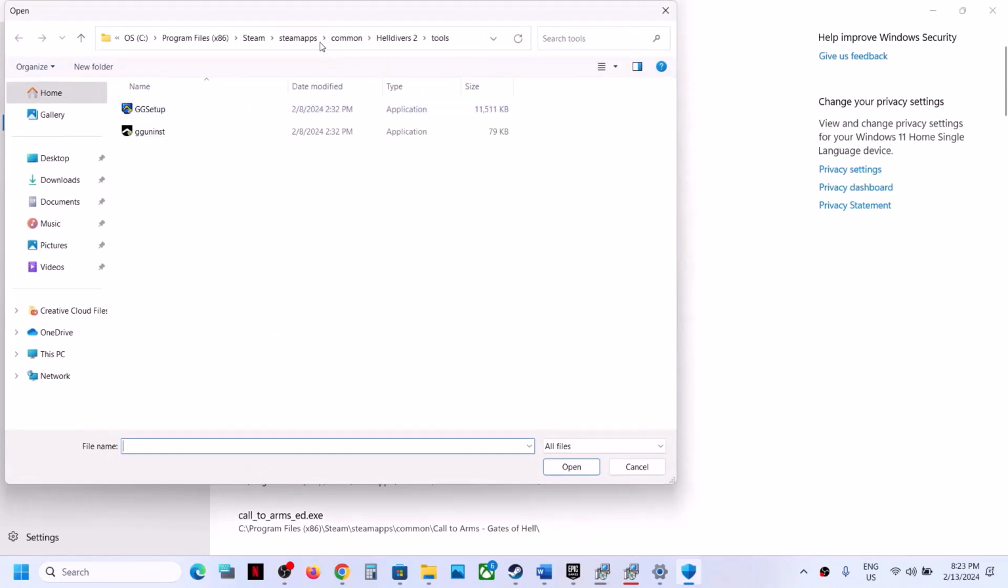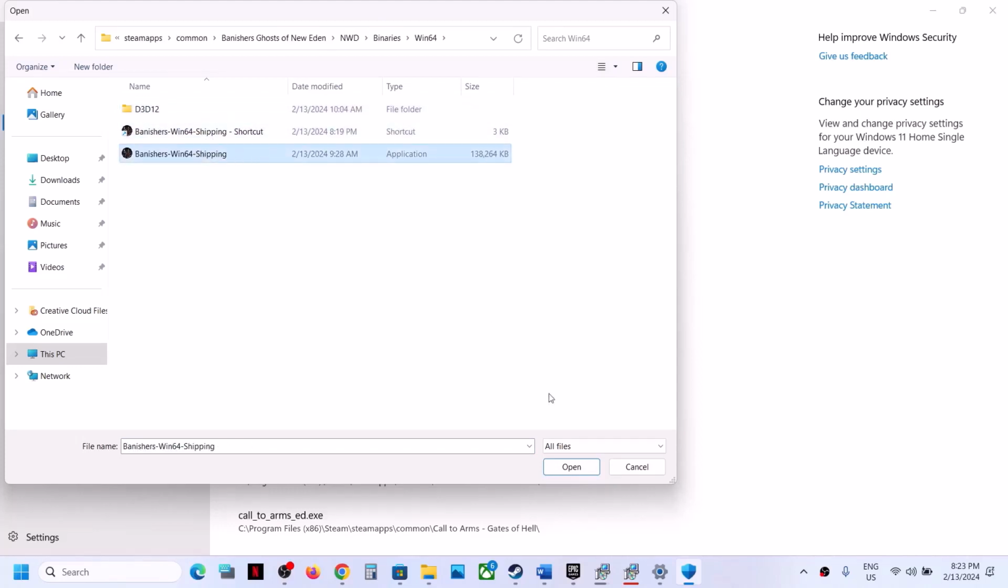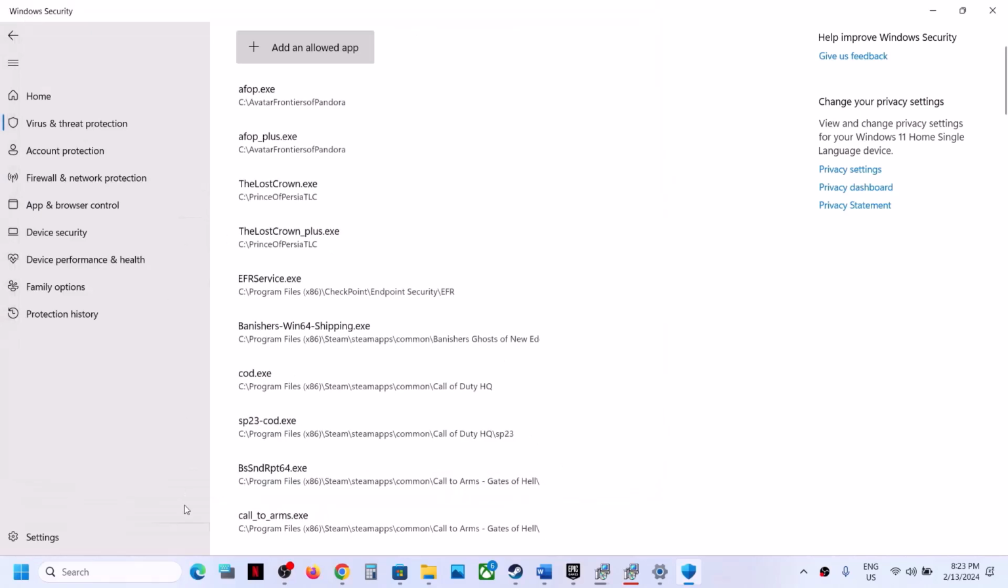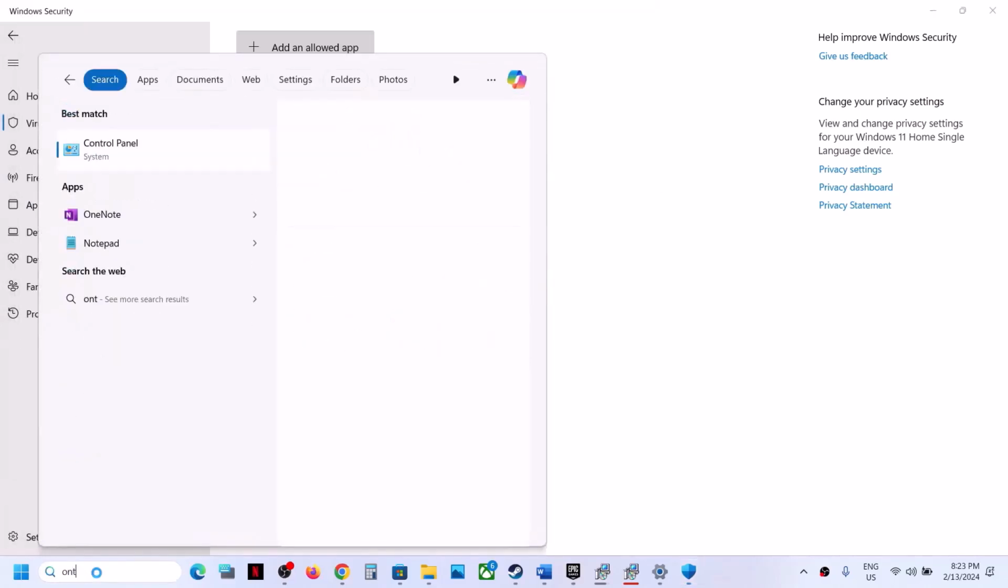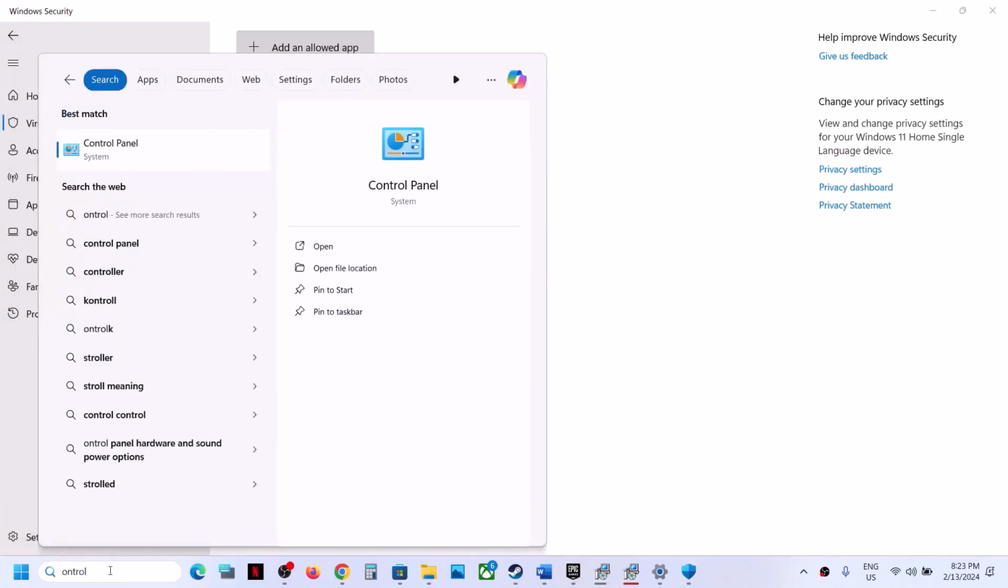Now go to the game installation folder once again, open the game folder and then open NWD, Binaries, Win64. Select the exe file and then click on open. Once the game is added over here, type in control panel in Windows search box and then click on control panel.